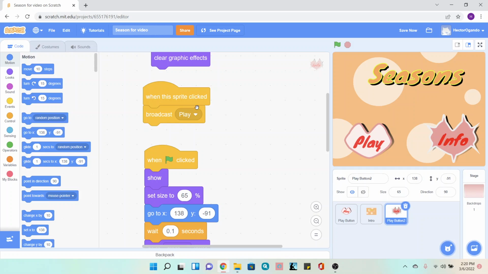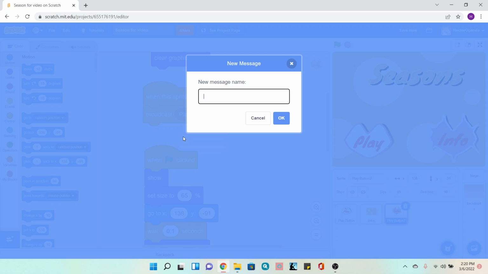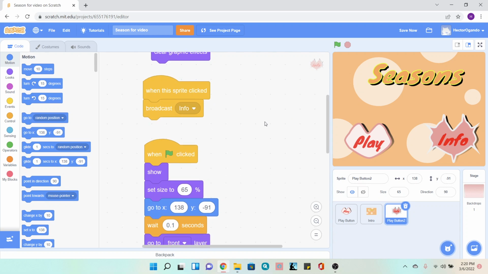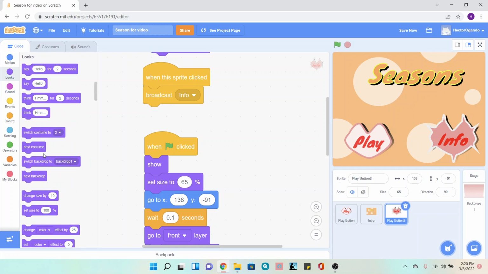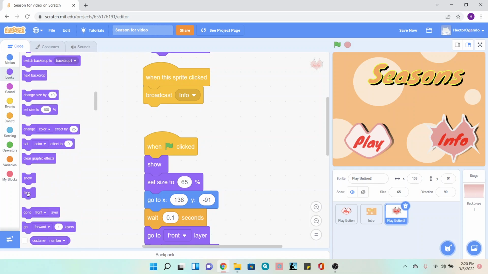So when this sprite is clicked, I don't want it to actually play the game. I'm going to type in a new message. I'm going to broadcast info and click OK. Now, while I'm broadcasting this info, I'm also going to go into looks and I'm going to hide this button.